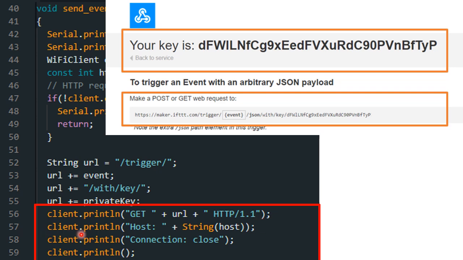Then we send another command. Who is the host of this URL? The host of the URL is host, and host is a string variable which is defined earlier, when we were defining the private key and host. So this variable is stored.